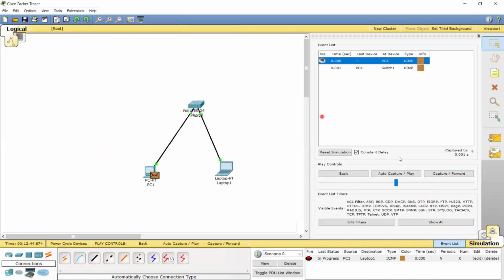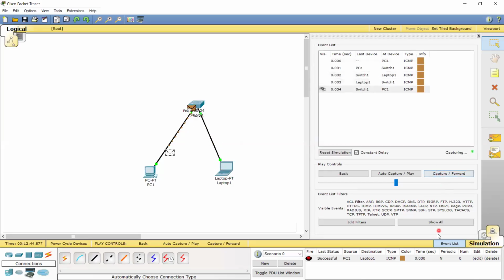So this is how it's going to work. Capture forward, capture forward. Once we get the response, then we'll start communication. As you can see, it's showing successful. In a similar way, you can do it from the CMD.